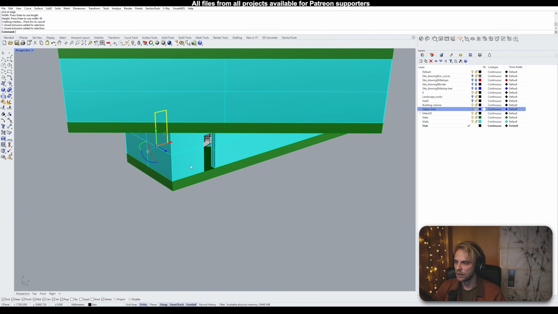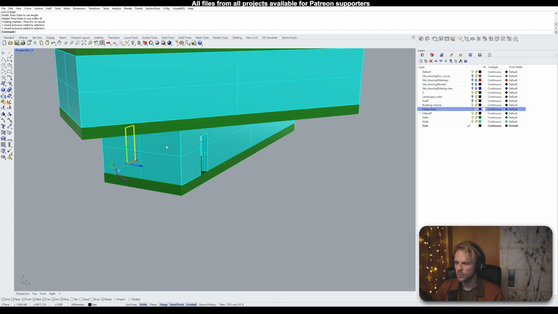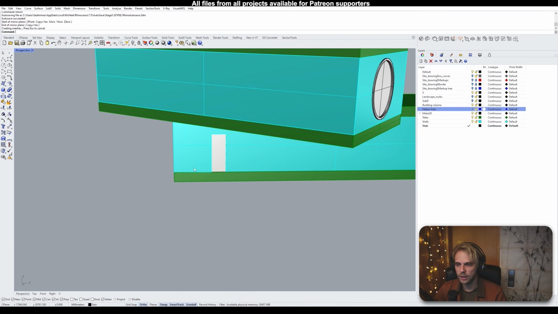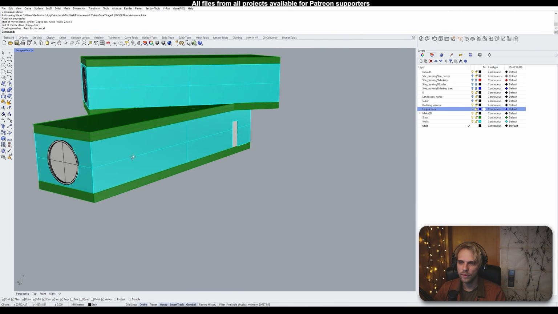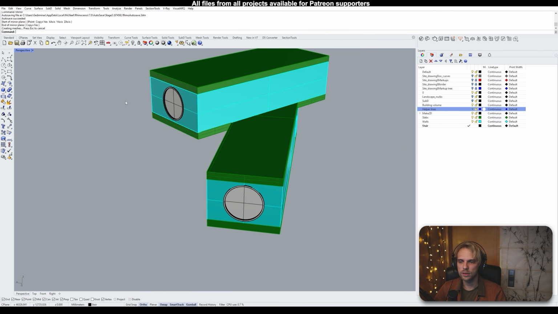Remember, we're, what's the word? Symmetrical. We're symmetrical in this building with these 2 openings, so I can just mirror midpoint to the other side. We're done. Now for these geometries, they are in the stairs layer.